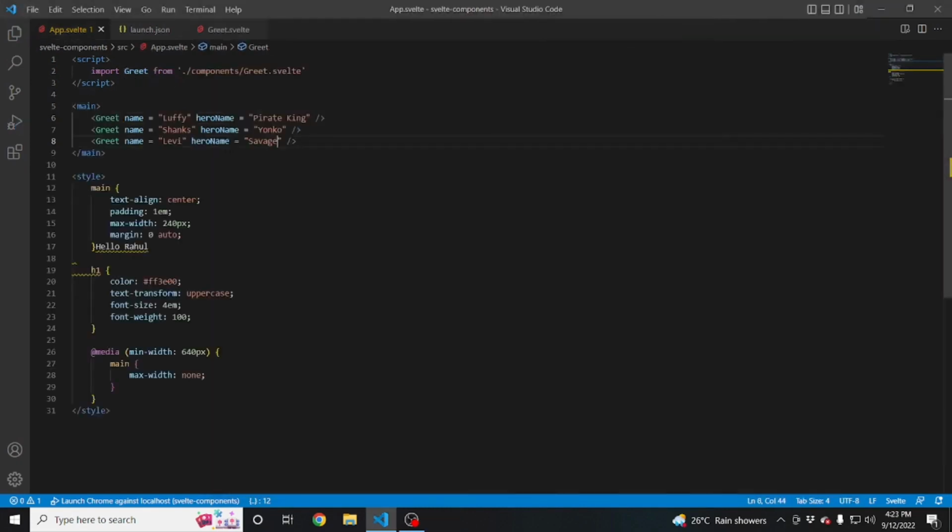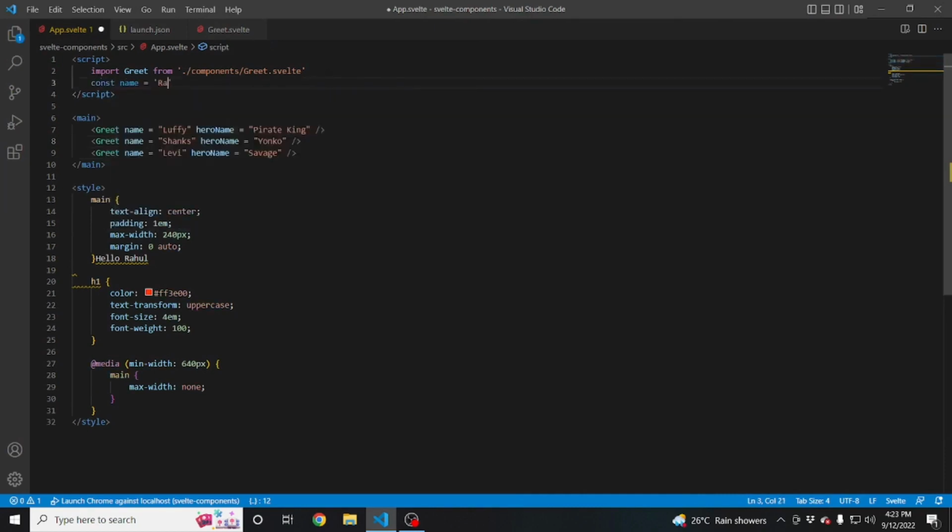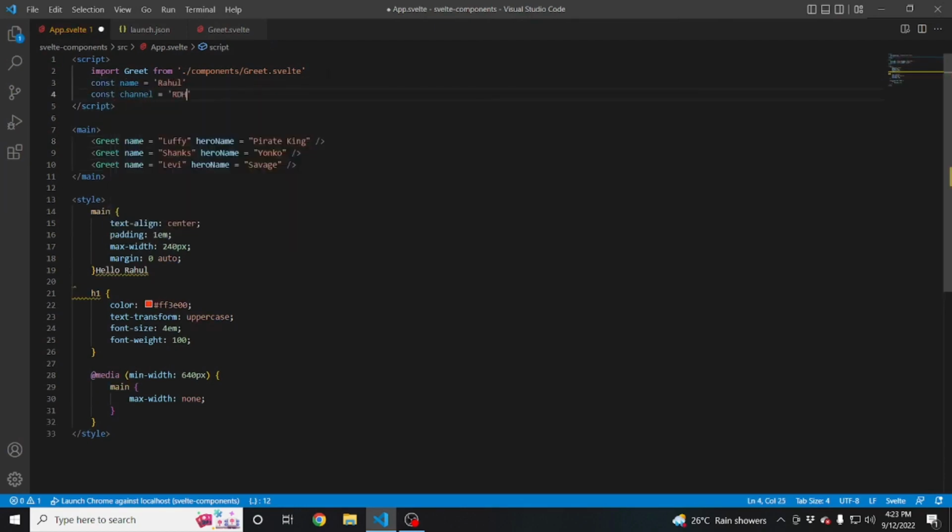At the moment in our app component, we are passing in static values as props. But we can also assign dynamic values to props. That is, we can bind values defined in the script section to props in a component. Let me create two constants. const name is equal to Rahul and const channel is equal to RDH code. We can now include another greet component and bind the two constants as props using curly braces.